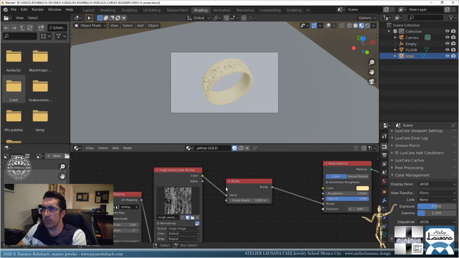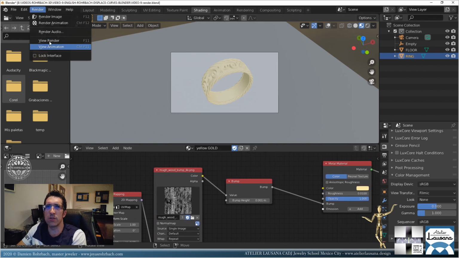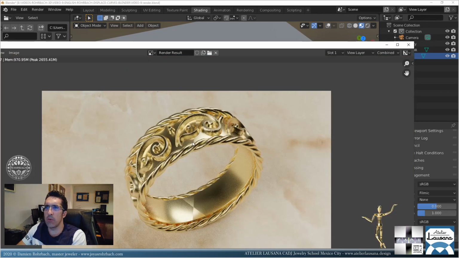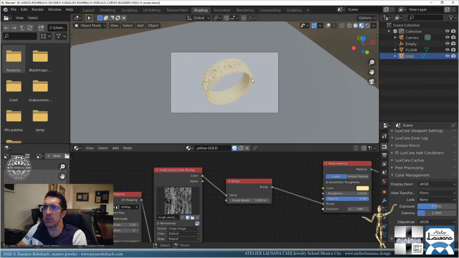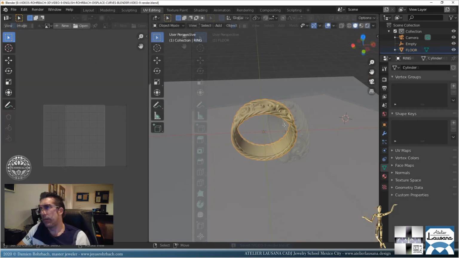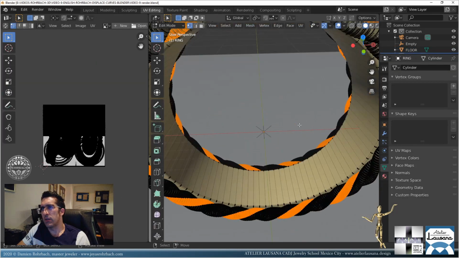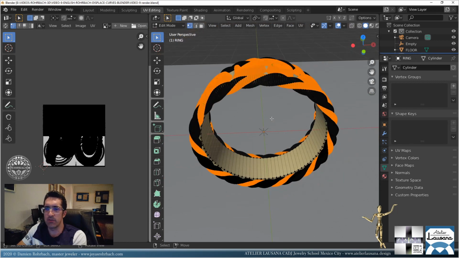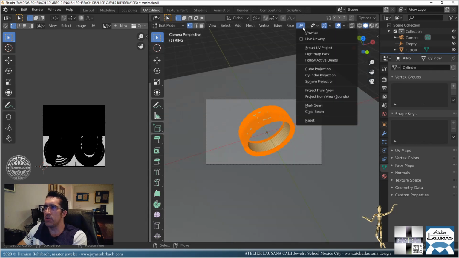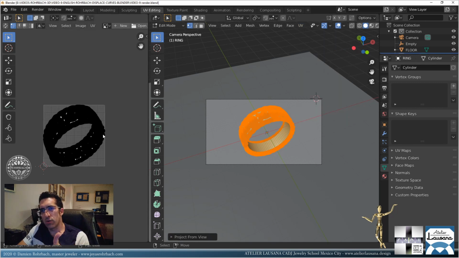The height of the bump, let me go back to view render. So we have that. Okay, yeah, we have UV map problems on the ring. So let's take the ring, let's go to UV editing. There should be a couple of millions of faces there. Let's select everything with the A key. And let's go to the camera view. Let's do a UV project from view bounds. Let's wait a second.